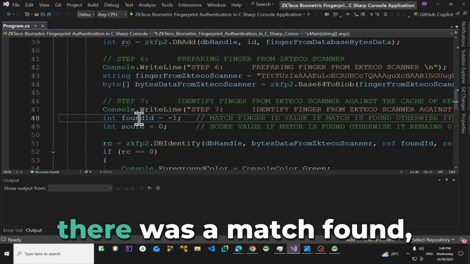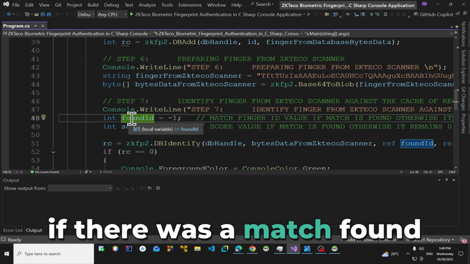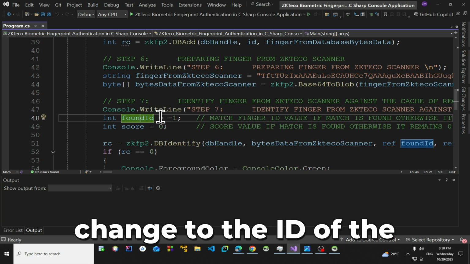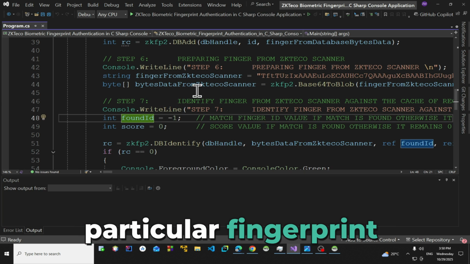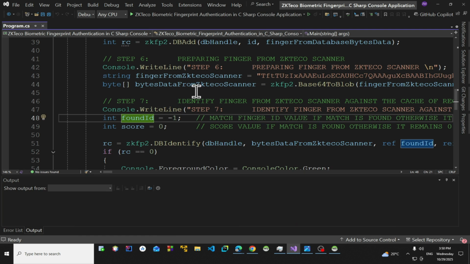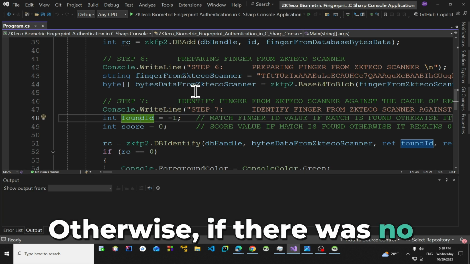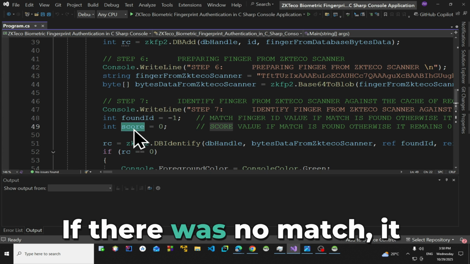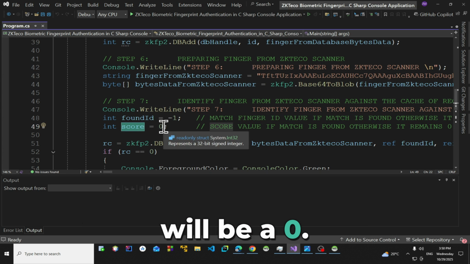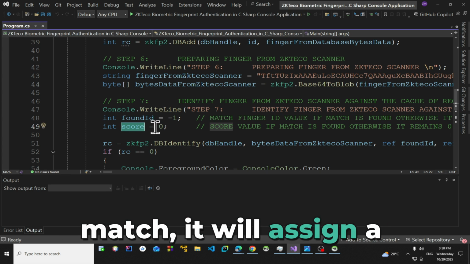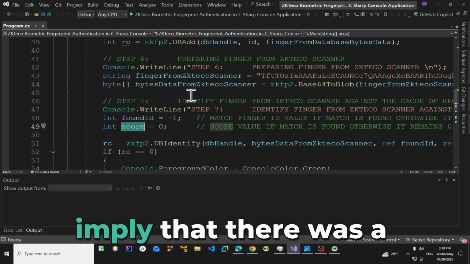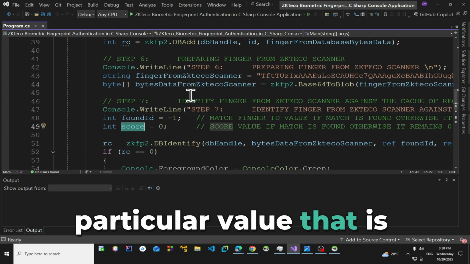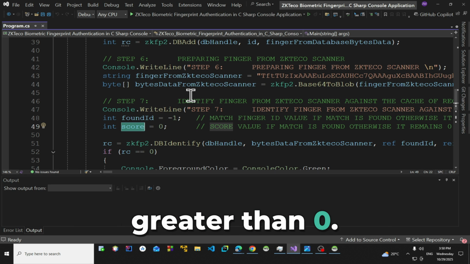So depending on whether there was a match found, if there was a match found, then this found ID will change to the ID of the particular fingerprint image data. Otherwise, if there was no match, it will be a 0. Same case applies for score. If there was no match, it will be a 0. Otherwise, if there was a match, it will assign a value that is greater than 0 to imply that there was a match and the score was this particular value that is greater than 0.